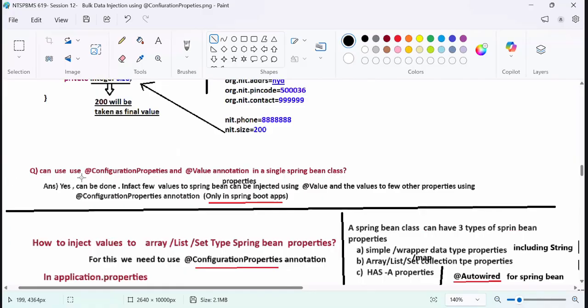Can we use @ConfigurationProperties and the @Value annotation in a single Spring Bean class? Why not? Definitely we can use them. In fact, a few values of Spring Bean properties can be injected using @ConfigurationProperties, and a few other values can be injected using the @Value annotation. It's possible, guys?